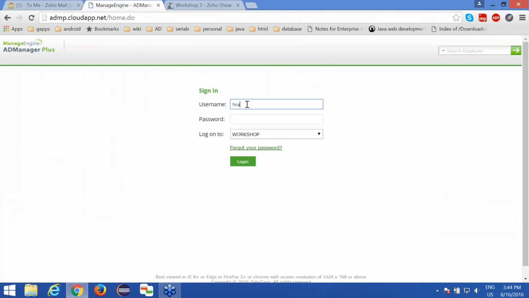Okay, the username is HR account. Let me enter the password. So this is going to be a domain authentication. Since this user account belongs to this domain workshop, this will follow a domain authentication. Previously we logged on using local authentication, ADManager Plus authentication, but now this is going to be a domain authentication. Okay, so let me click login.